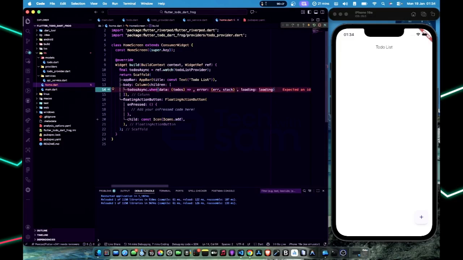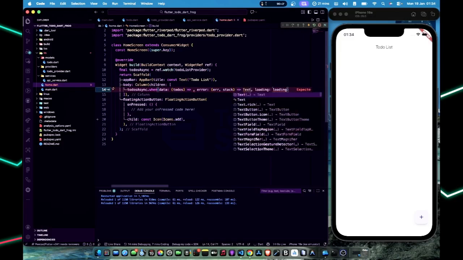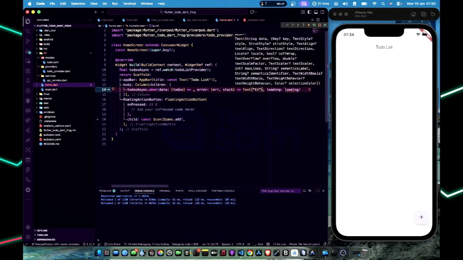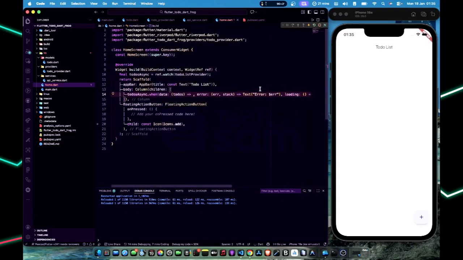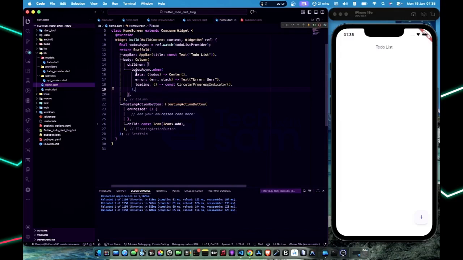So just put a Text and just say error. So let's log the error as well to see the error. And for loading, we can just add the loading states. Let's say circular progress indicator. Okay, let's remove this, then CircularProgressIndicator. So that's pretty much about that. For this data now, let me just return Center for now. We are going to update the data later. So this is where we return the list basically.